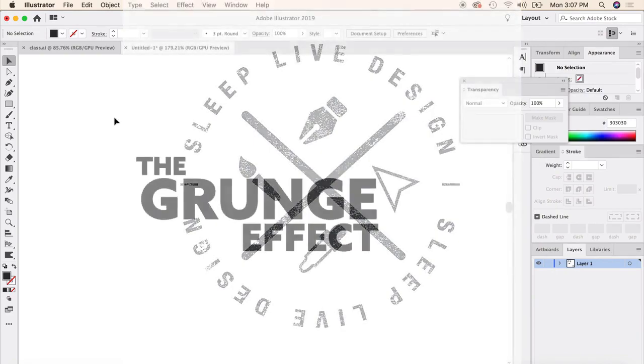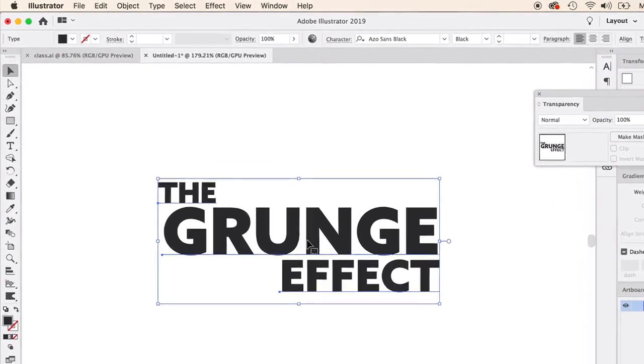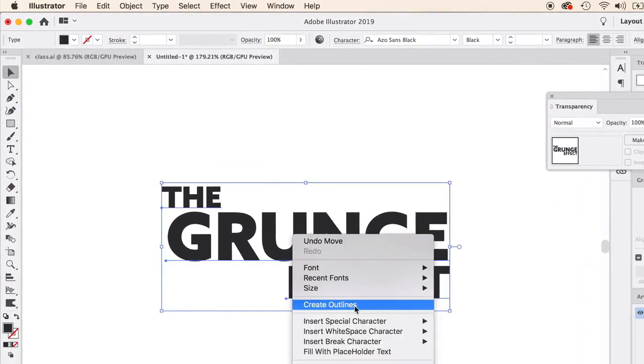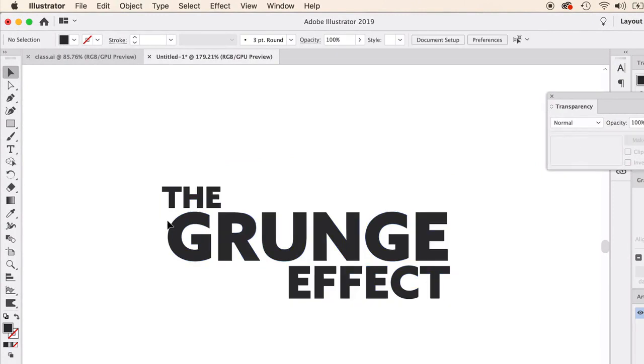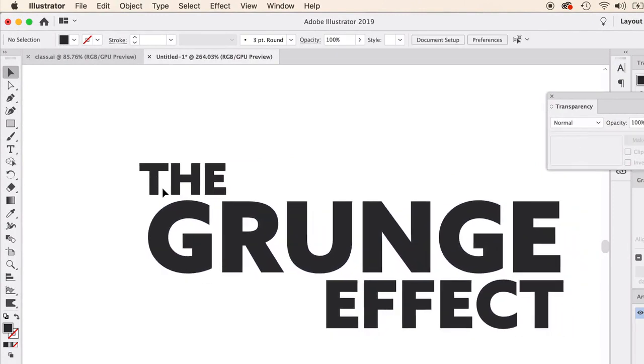So here's some simple typography. It's Azo Sans Black. I'm just going to go ahead and create outlines. And I wanted to add a little bit of softness to the edges because right now it's got some sharp points there.